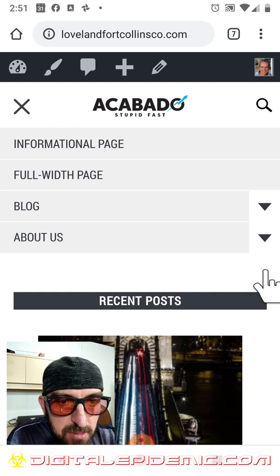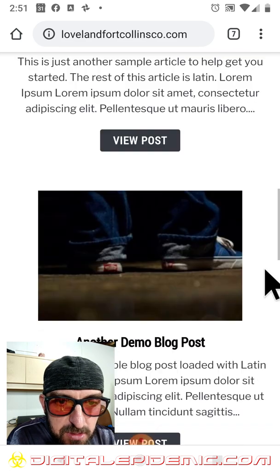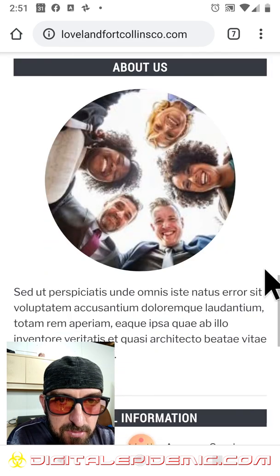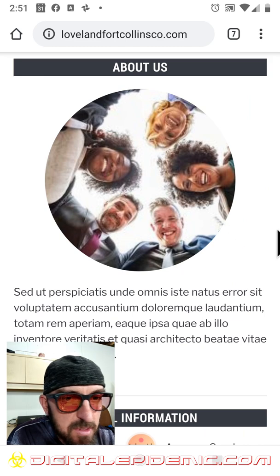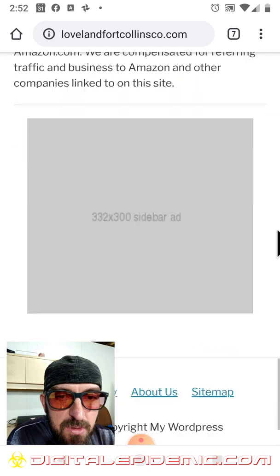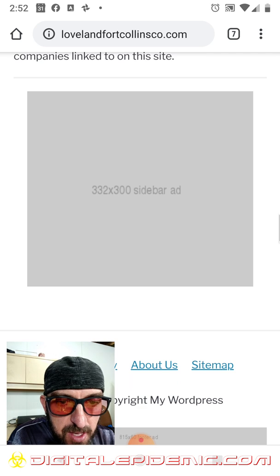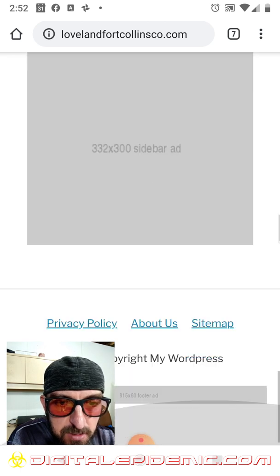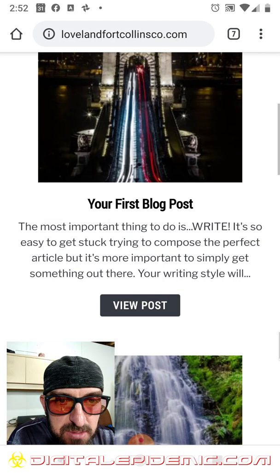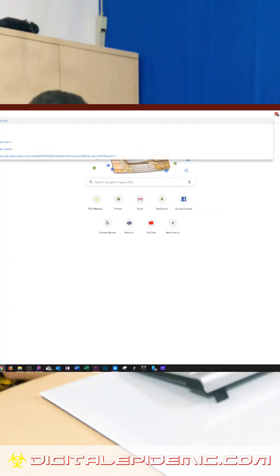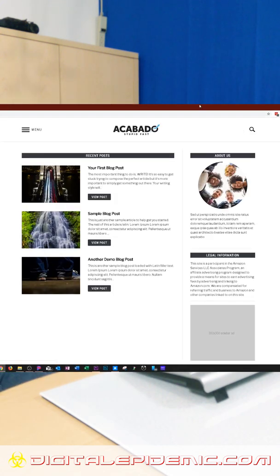And then it looks like it propagated it with some dummy posts here. And even an About Us image. And this will be great. We can just swap out later with images that we make. And even some sidebar ad placement suggestions. And even footer ad suggestion as well, as far as placement. All right, let's jump over to the desktop here and see what the desktop version of the site looks like. All right, looking good. Looking good.